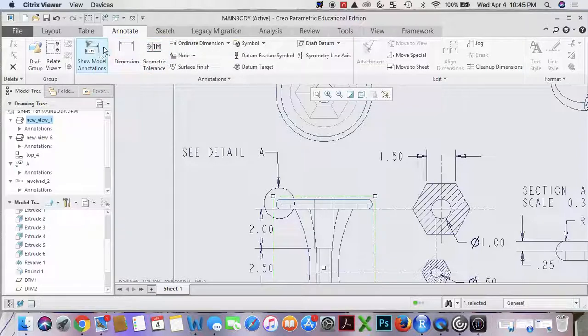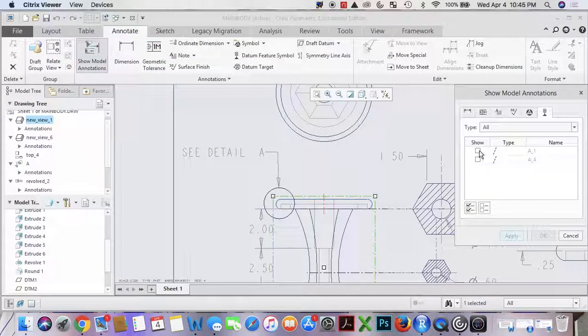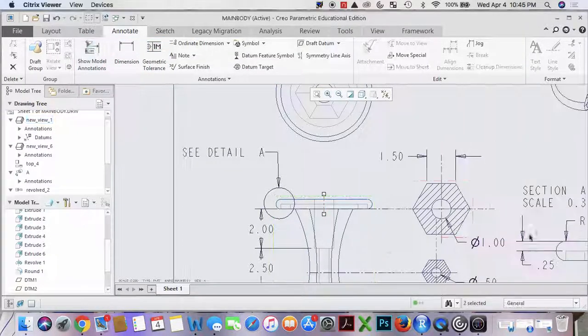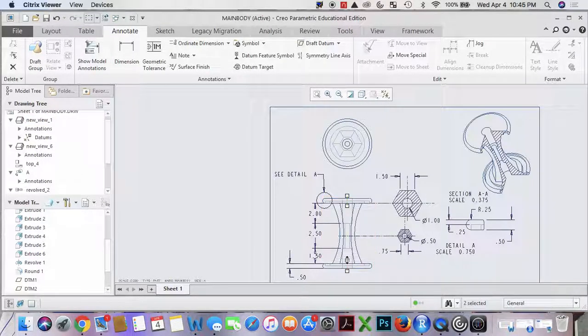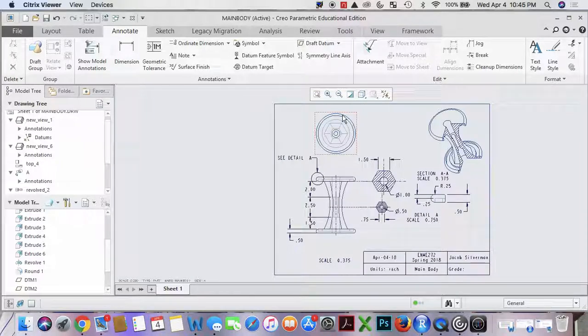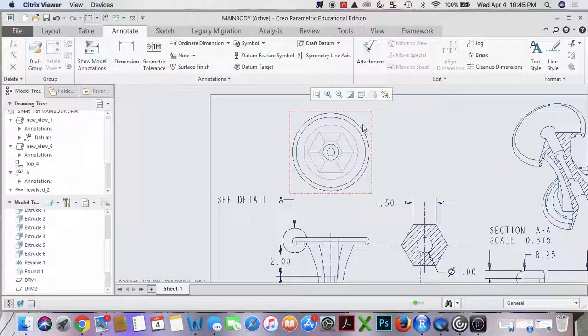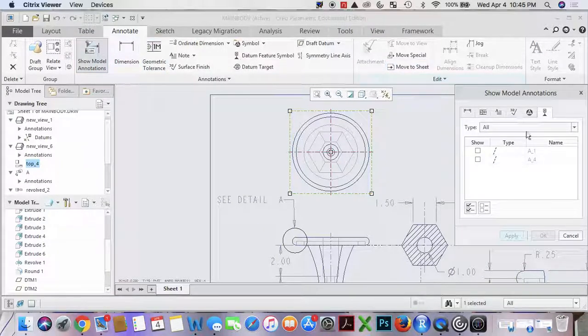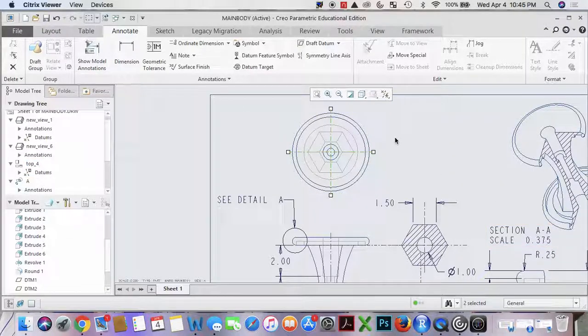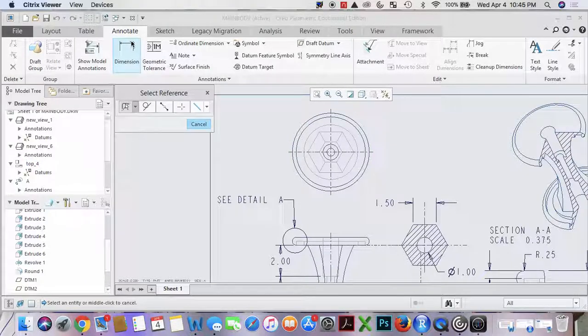Now this top part's the last, oh, almost forgot. We have to show model annotations on here so we can get the center line. Okay. Bring these all the way up, bring this down. There we go. All right, for this top one, let's start off by showing the model annotations. We'll get both of these. Dimensions.